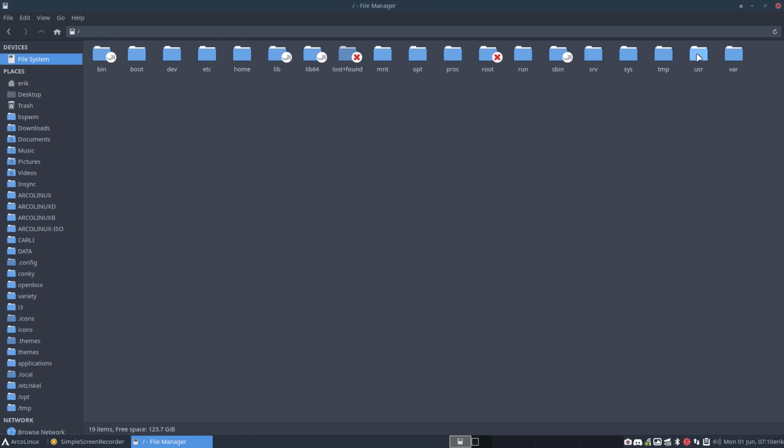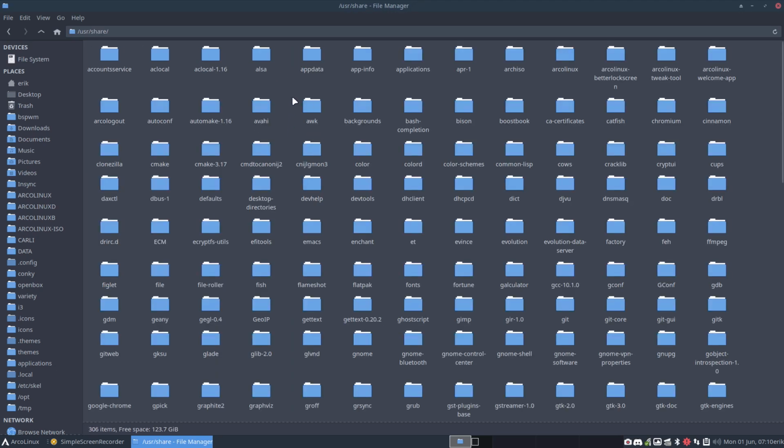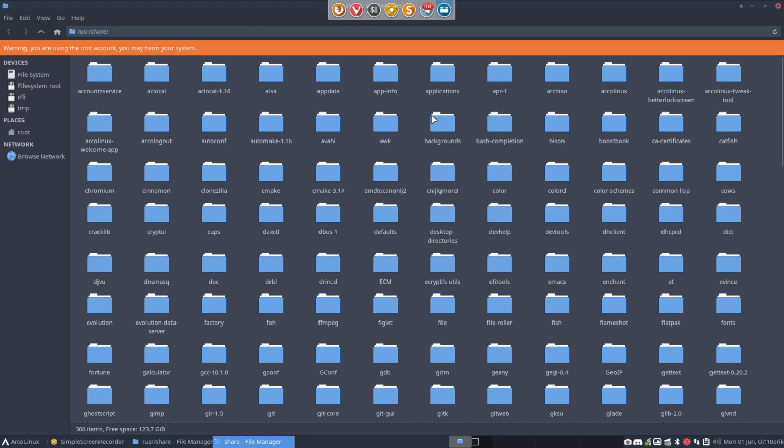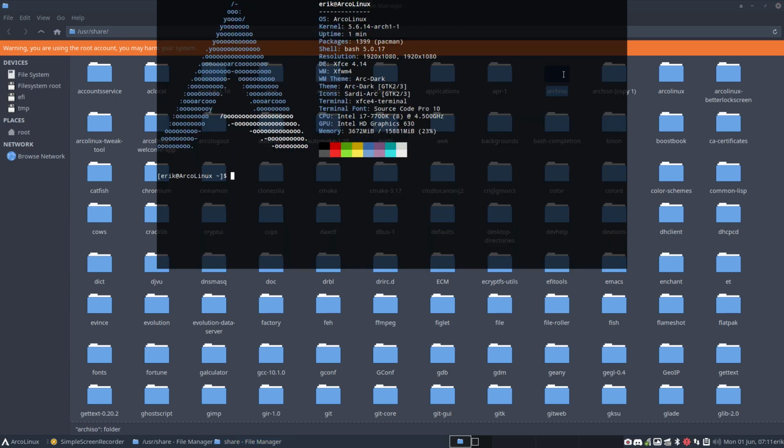So it makes sense to make a separate video and to follow up with Carli as a test case what changed. So user, share, right mouse click, open folder as root. If you know that the package is in here, archiso, there it is, you can make a Ctrl+C, Ctrl+V. Have now a copy. This is the old version.